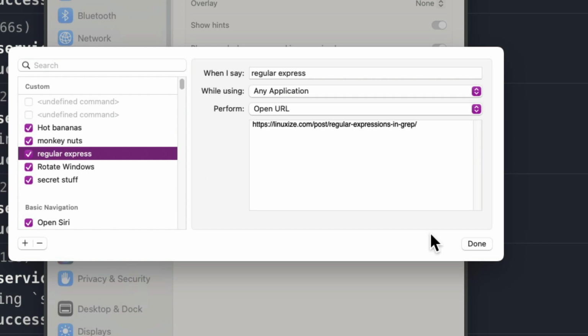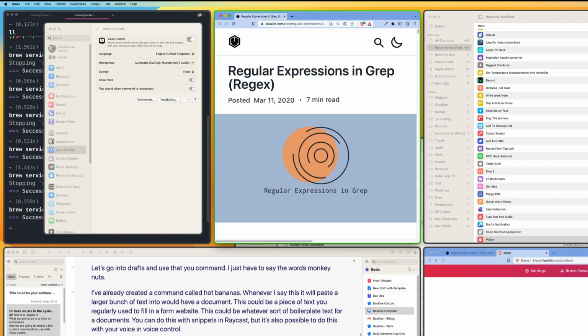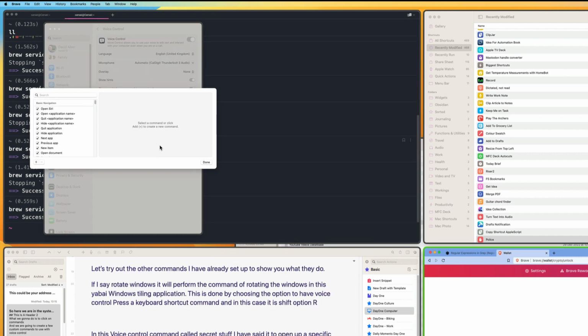What this will do is open up the browser with this URL, Regular Express. It opened up in another window, but there it is. It opened up in my default browser, which is the Brave browser, which I think is the best one out there. Okay, so I've cleared all of those out. I'm going to start again.